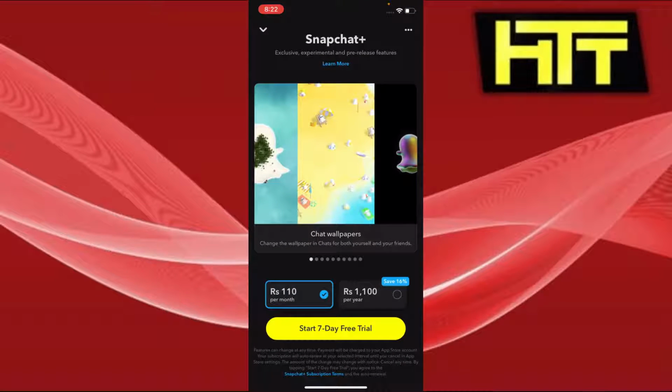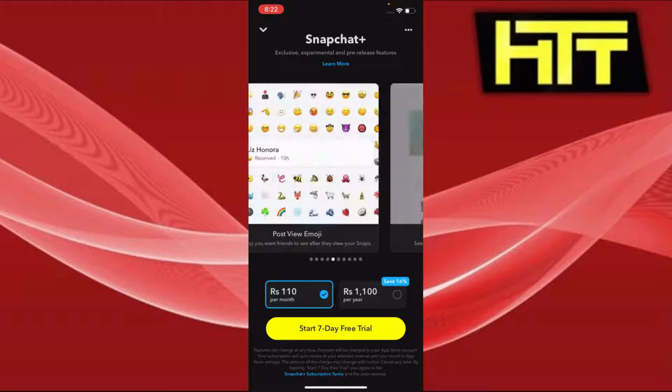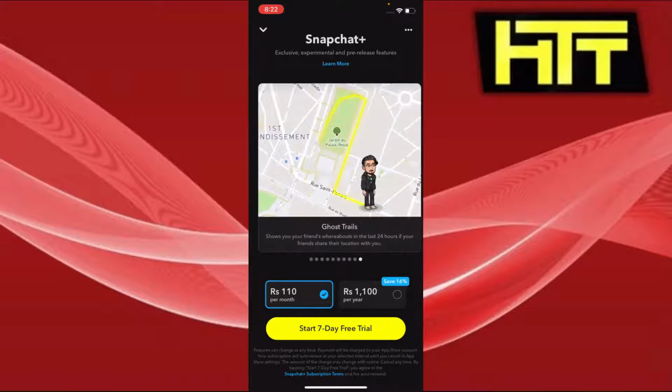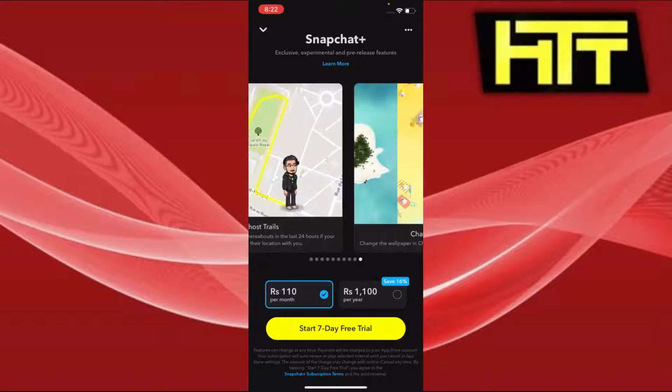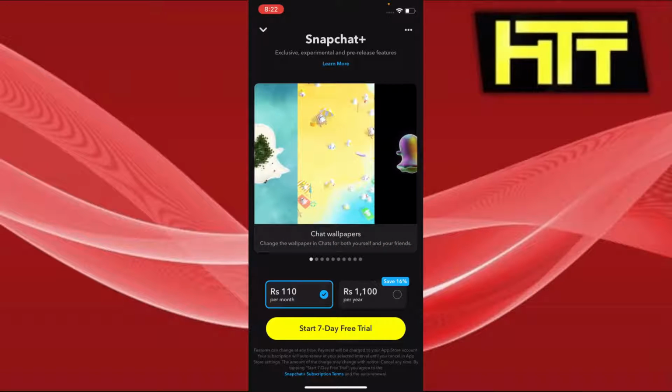So this is Snapchat Plus, and the first feature that we see here is the chat wallpapers, that you can change the wallpaper in chats for both yourself and your friends. So that is a feature of Snapchat Plus. If you really want to just change your wallpaper, I mean, there are a bunch of other stuff that comes with it as well. So you could go for Snapchat Plus. Otherwise, personally, I don't see any reason to just pay an amount for just chat wallpapers.